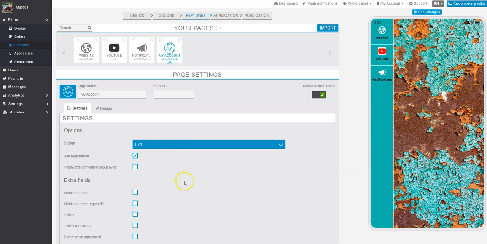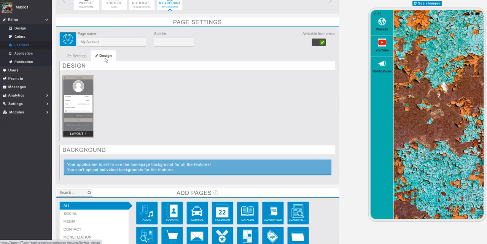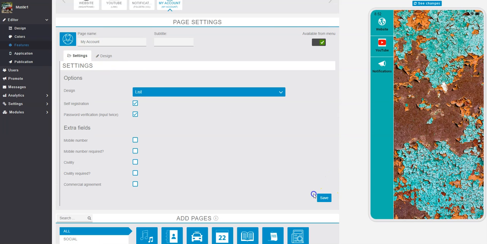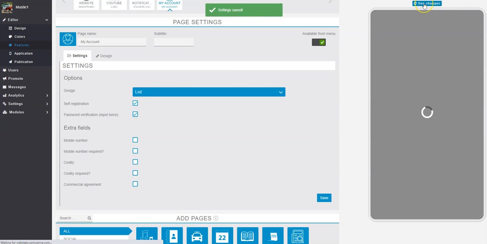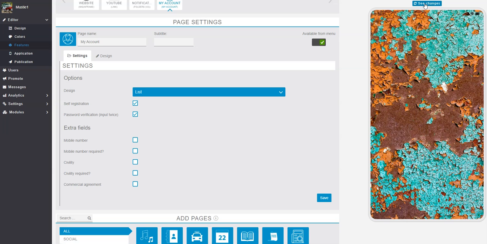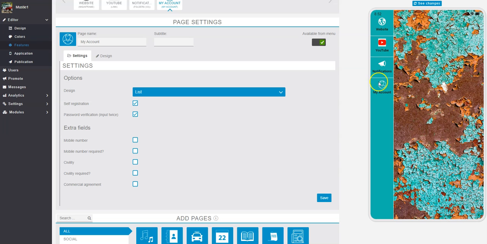Self-registration. You do password twice. You can do it so they have to add their mobile number, and it's required. Just be careful of certain things that you add in there. You can hit save. So when I see the changes in here, now it has My Account. They're going to have to go in there and create an account and log in to get certain parts of it.